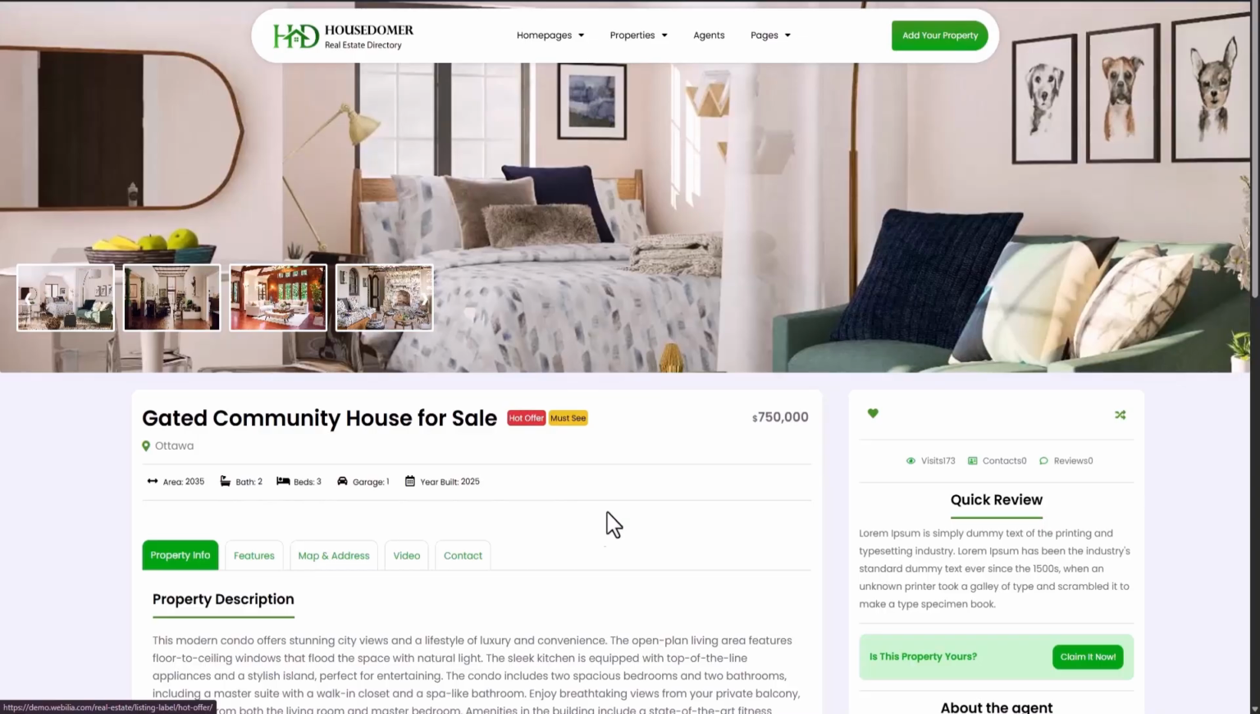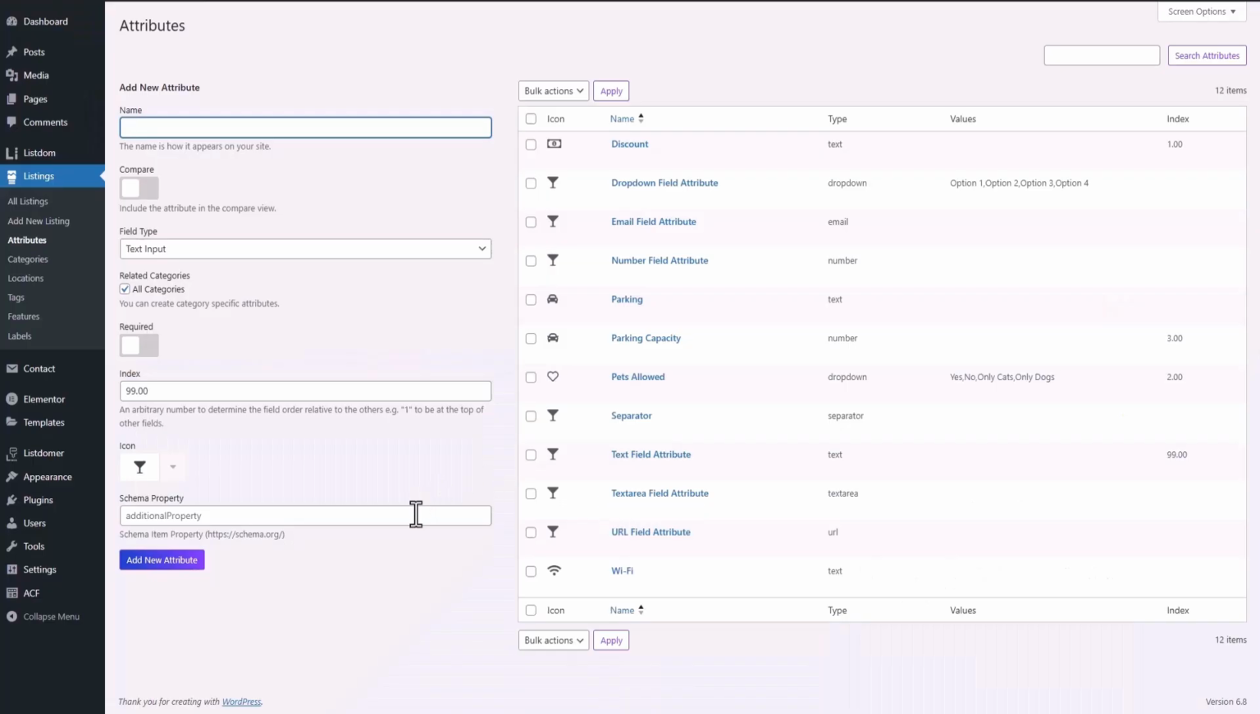It is possible to add custom fields to your listings as well as to the CSV file or the Excel file that you want to import into Listdom. There are two methods available for adding custom fields to the listings. The first method involves the attributes available in the Listdom Pro Addon. The menu is accessible under the Listings section.